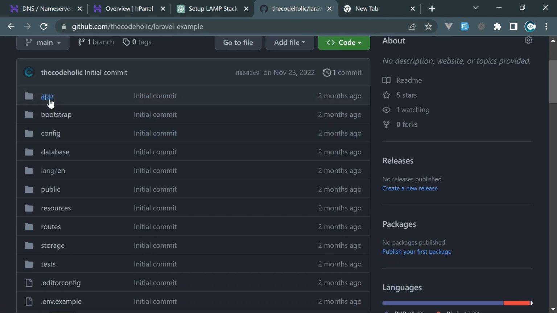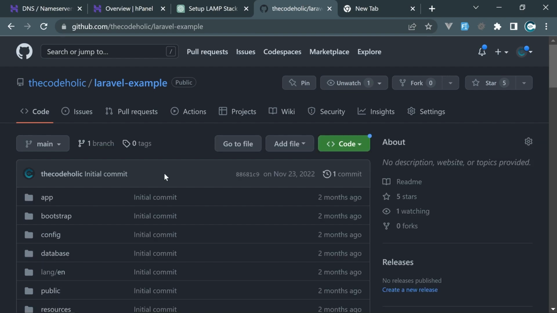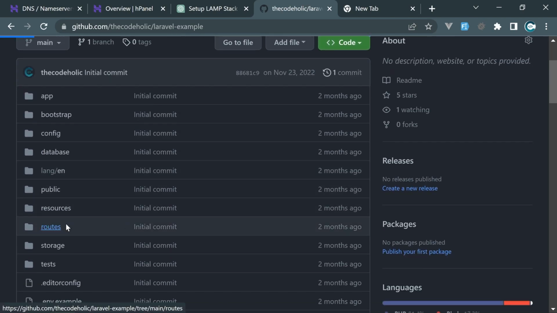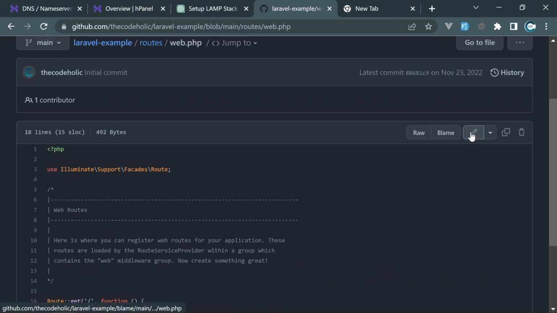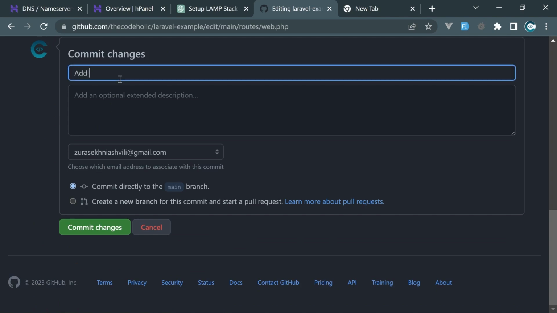For this, I'm going to open my project and create one additional route. I'm going to do this directly on my GitHub. I'm going to go under routes, web, and click edit right here. Let's scroll down below, and I'm going to add one additional route, which will be, for example, test. And that should return the exact same output. We just need to ensure that when we access test, it doesn't return not found, but actually returns the same type of welcome.